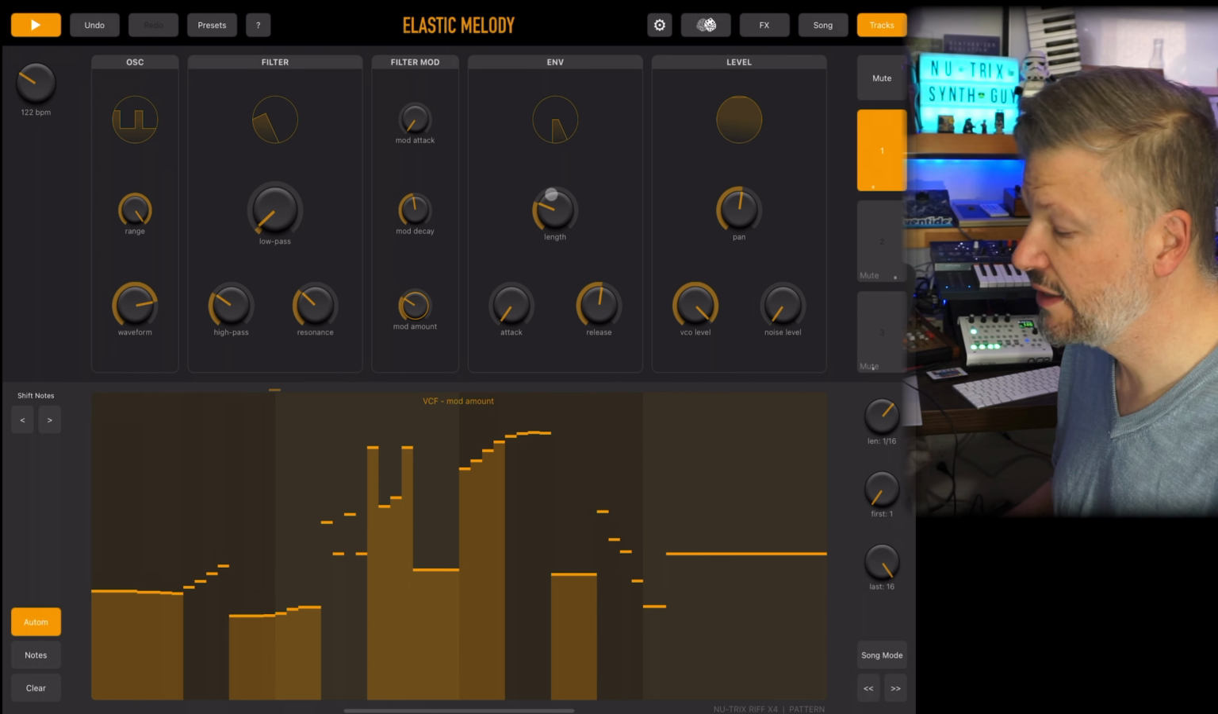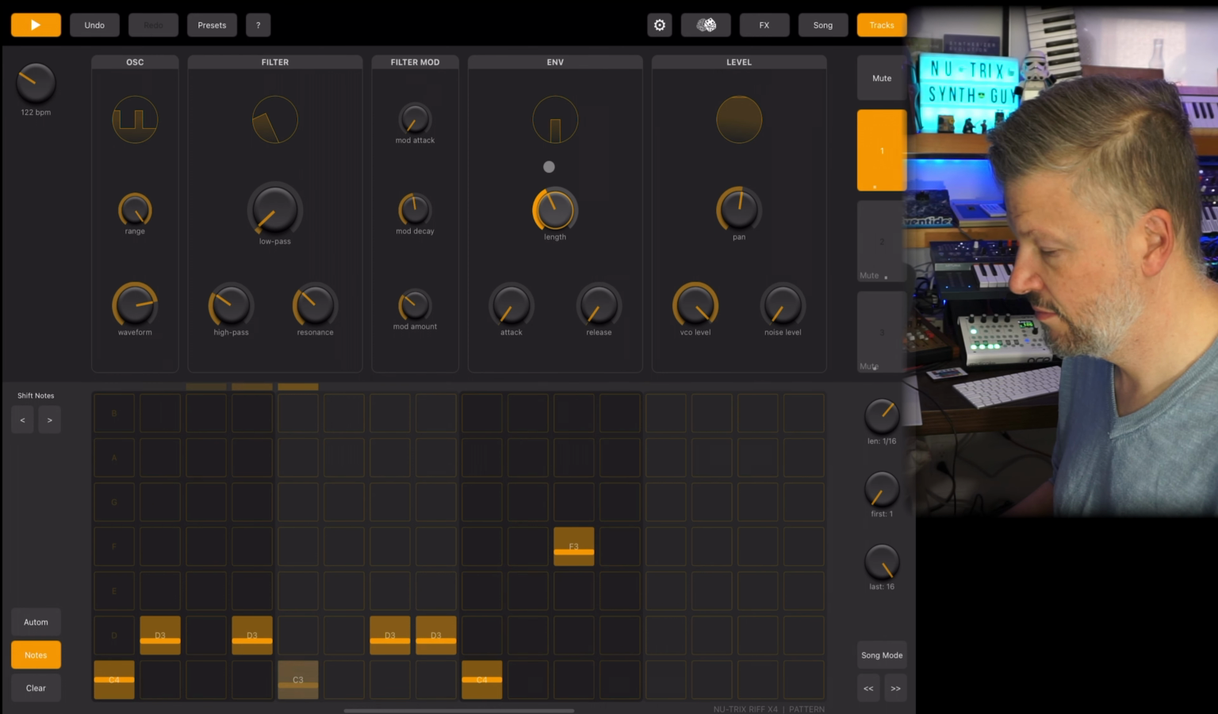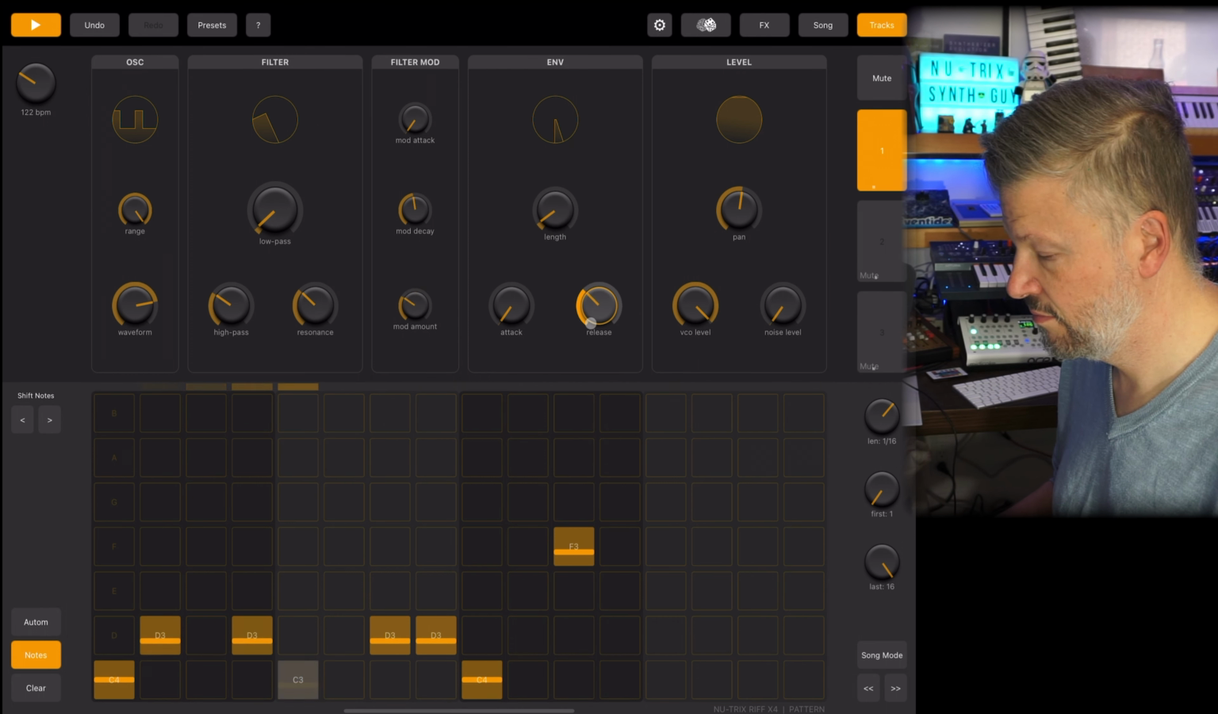Then yeah, the length is the length of the envelope. You want the note to be longer, or I want them to be shorter. If you get rid of the release, it's going to be obvious. Okay, and then if you add the release to it, same thing with the attack.